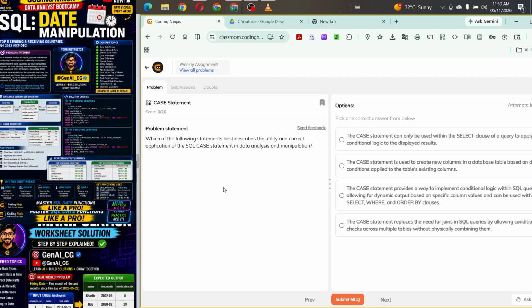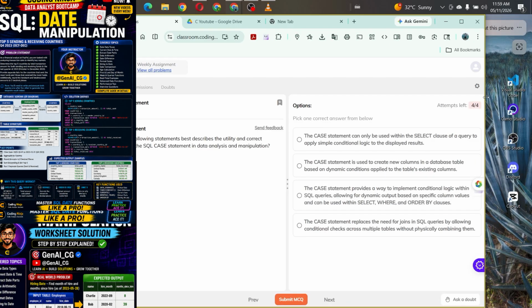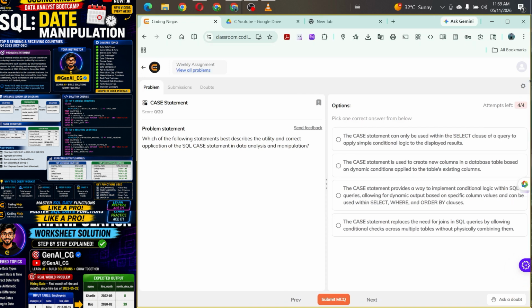Next question, case statement. Problem statement: Which of the following statements best describes the utility and correct application of the SQL case statement in data analysis and manipulation? Option A, the case statement can only be used within the select clause of a query to apply simple conditional logic to the displayed results.